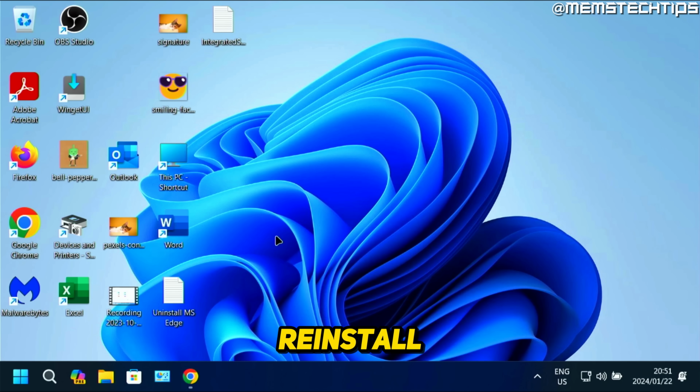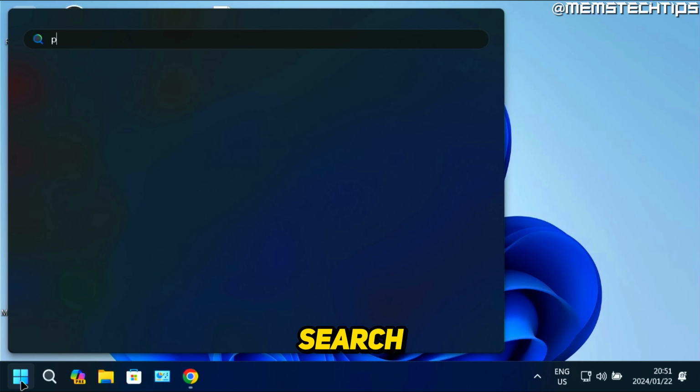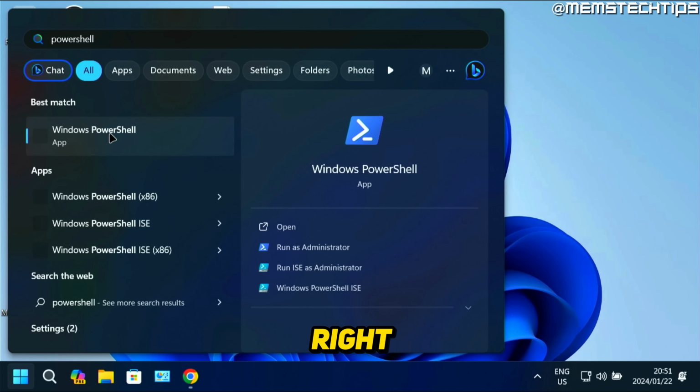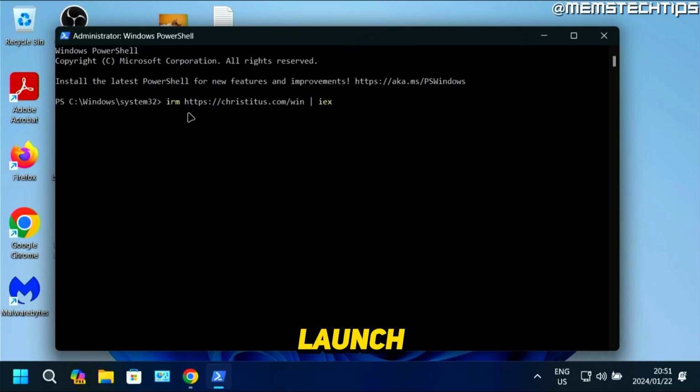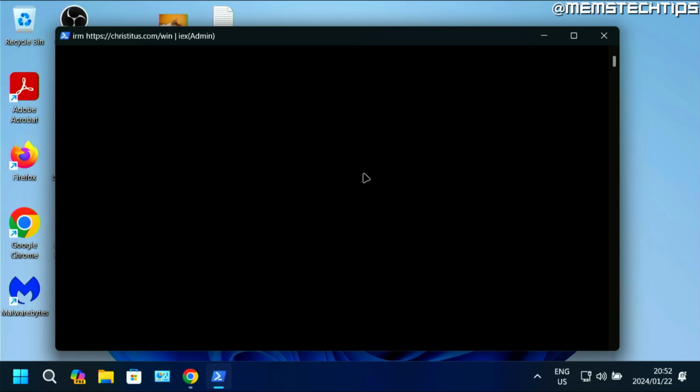Now, if you want to reinstall Microsoft Edge and you don't have any other browser to launch to reinstall Microsoft Edge, what I recommend you do is just click on Start and then do a search for PowerShell. Then right-click on PowerShell and run it as an administrator. And then you can just launch the Chris Titus Tech Windows utility with this command. And I'll also include this in my written guide, which will be linked in the description of this video. But you can launch the Chris Titus Tech Windows utility by pressing Enter.